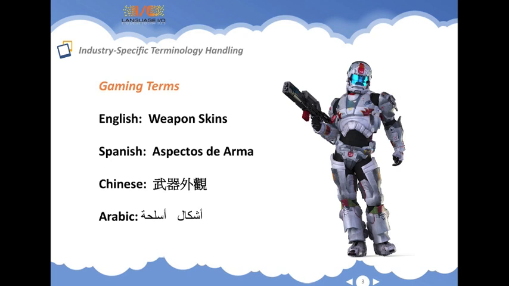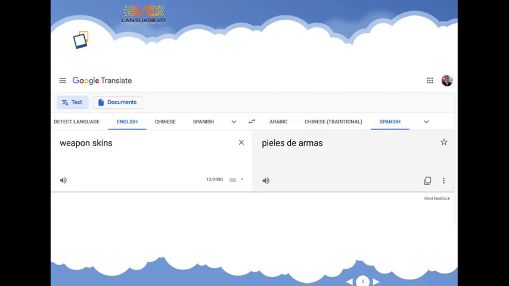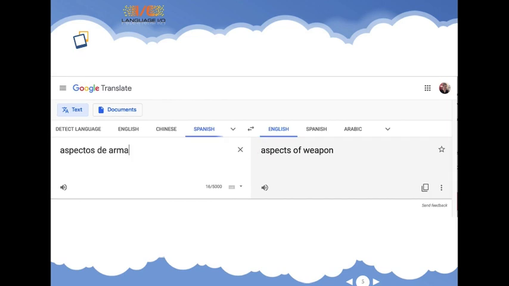Unfortunately, even a good neural machine translation engine, like Google, doesn't always know the context of the term you're asking to translate. So if you run weapon skins through Google Translate from English to Spanish, you get the literal and creepy translation of piel, or skin. The way it should be translated into Spanish for gaming is aspectos de arma. To compound the issue, if you translate this accurate Spanish term, aspectos de arma, back into English via a general engine, it will also be confusing for the English speaker who expects the term skin. Aspects of the weapon just isn't meaningful.